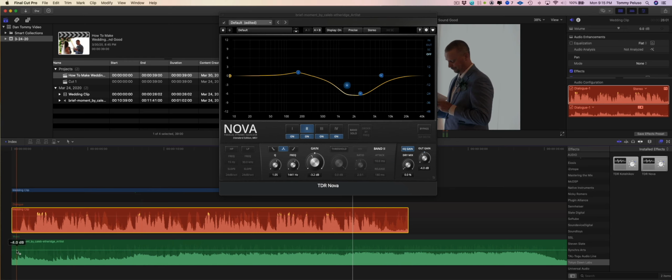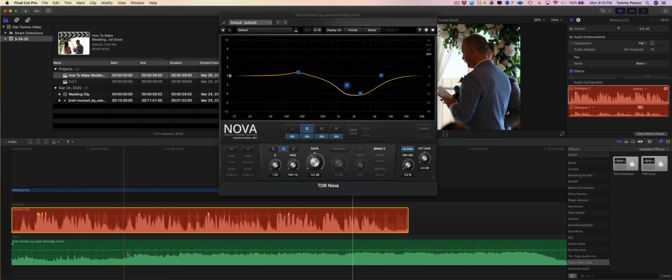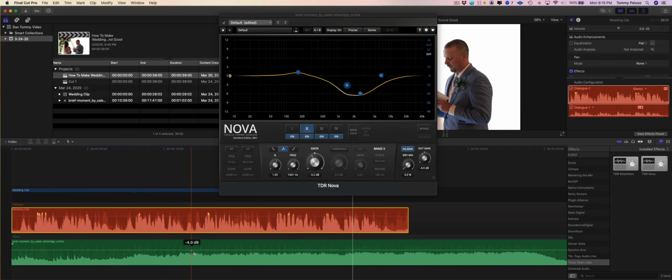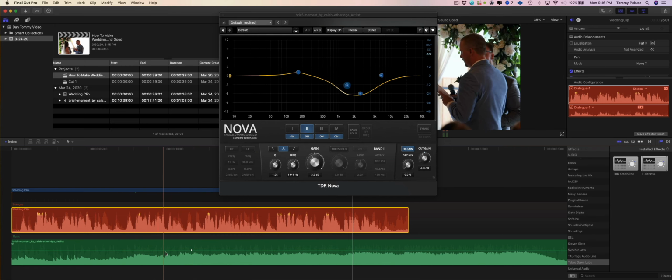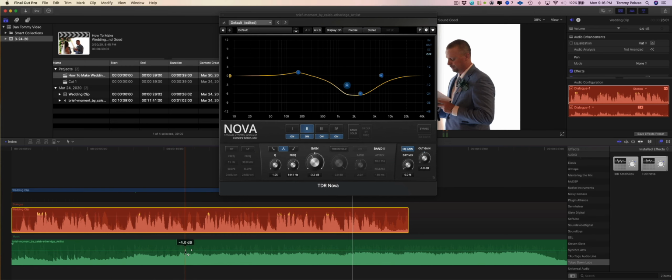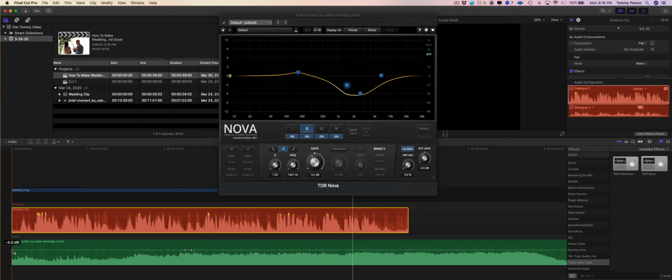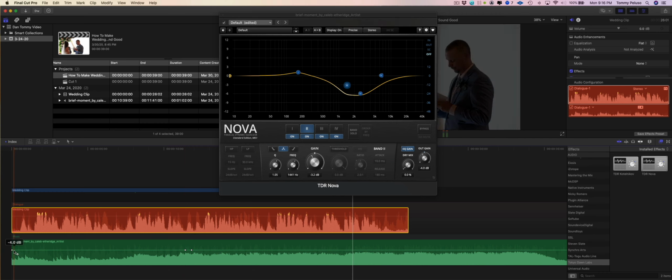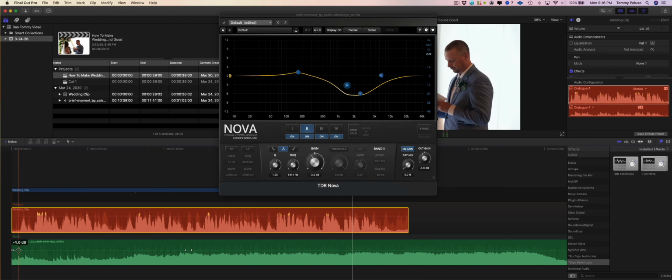is we hold Option and we click on the volume line to add a point. Now it's going to add a point there, and I'm going to add another point here. I'm going to add a point here, and I'm going to add a point here. Now what this is going to do is it's going to allow me to take what's in between these points and turn it up.